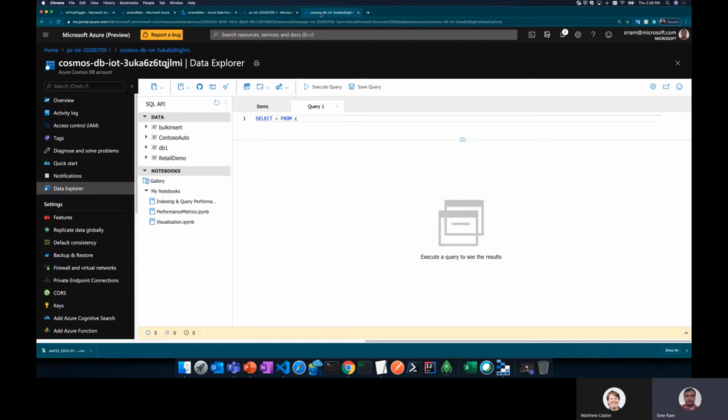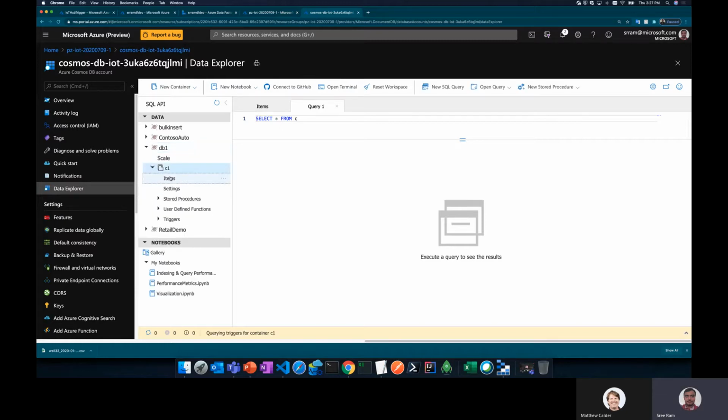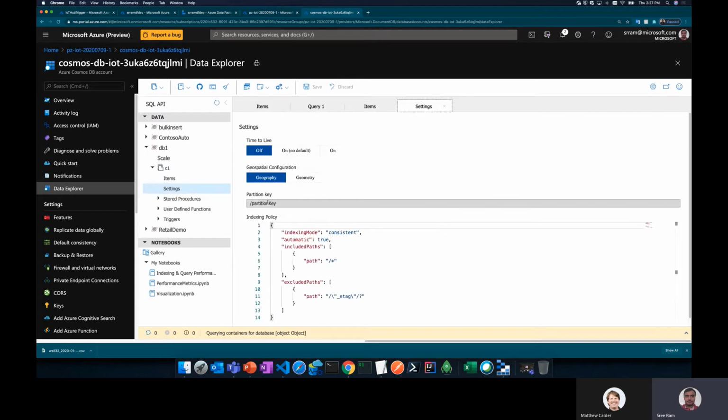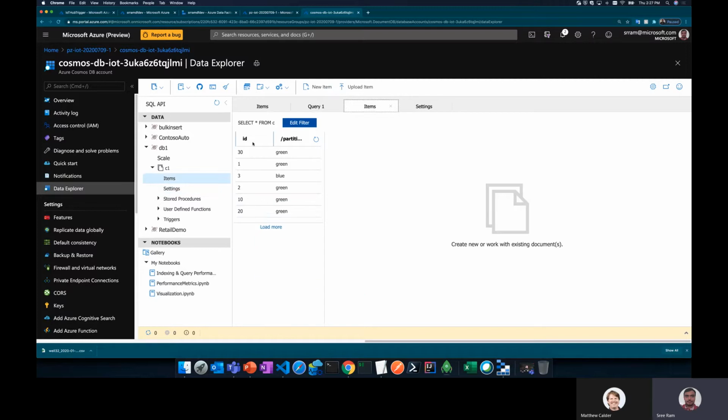So let's go back to our Cosmos. And within our Cosmos, sure enough, we have a database called DB1. Underneath the database, we have C1. Underneath that collection, we have a bunch of items. And the partition key here is named partition key itself. The partition key is partition key, just a small example. And the ID is 30. The identifier is 30 for this thing. So now let's see how we can use our REST API to access that.